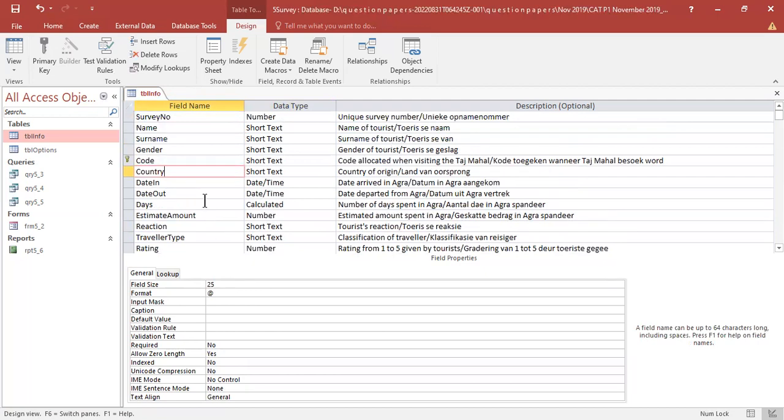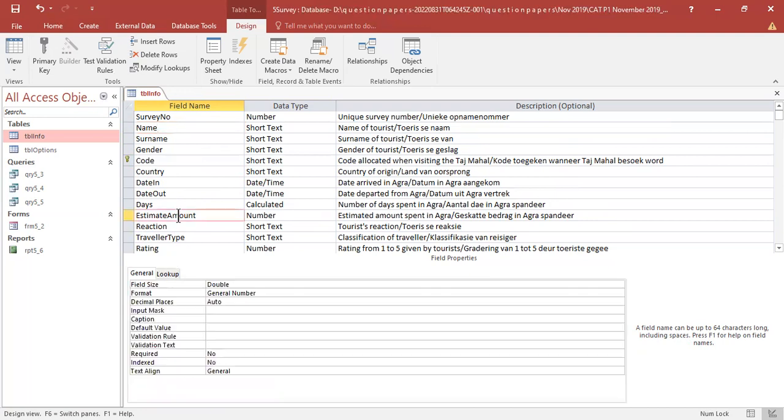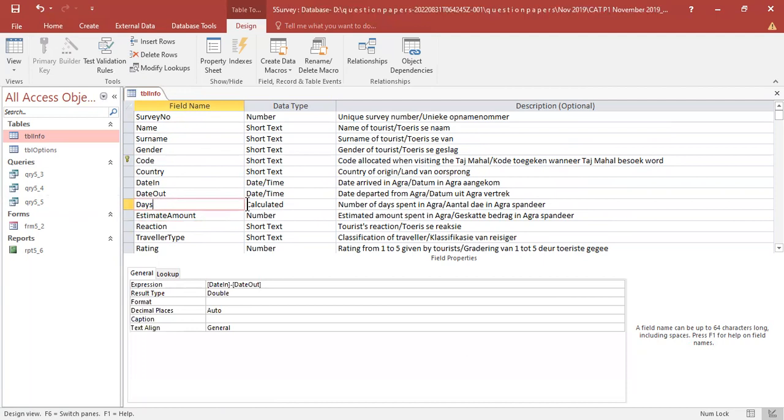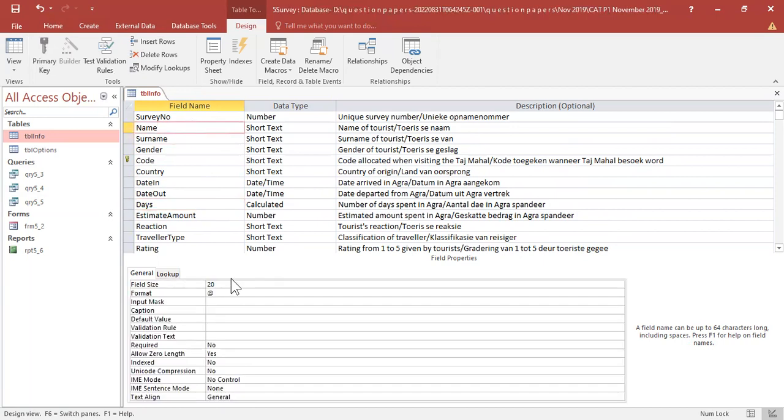Country, you'll see all of these are quite correctly done. There's none of these that's not in the correct format. So just make sure when you do type in the field sizes that you use appropriate ones. Normally the default one is obviously 255. Okay, so that's field sizes.